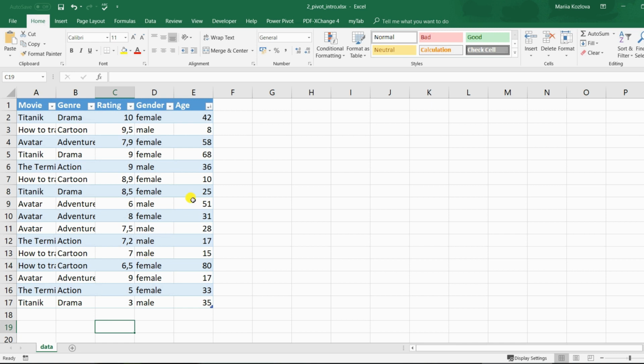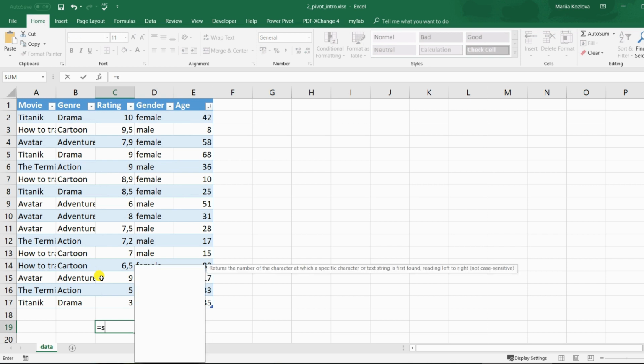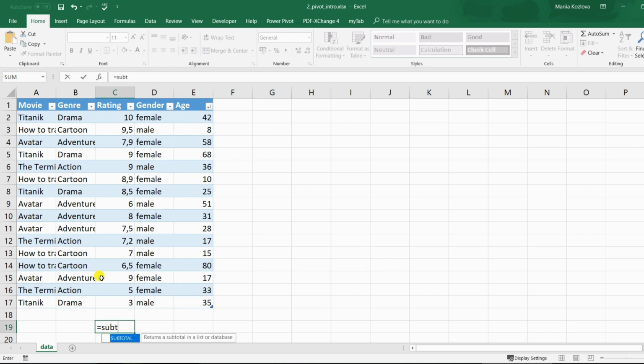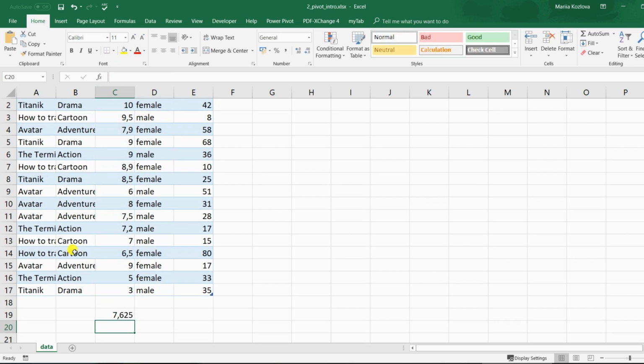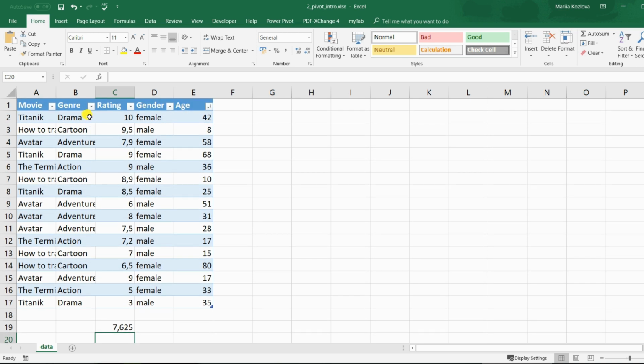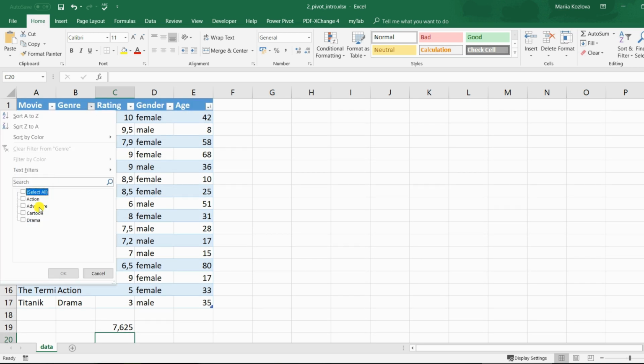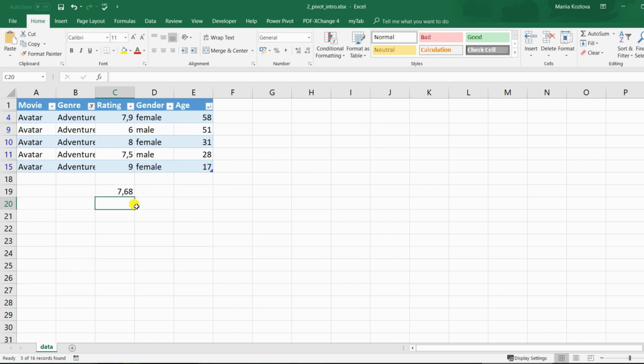And we can get subtotals. Let's for example get the average rating. We better use subtotal functions for this kind of tables because it would allow us to hide some rows or to filter out some rows, and the result would be reflected in the formula. So we choose here average and then select the range. And here it is, average rating for all the movies. And again, if we get, for example, only adventure, here it is.